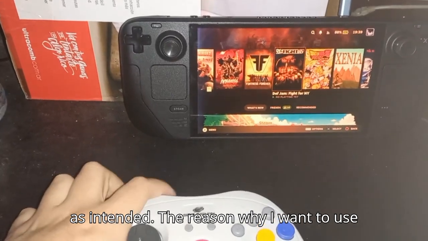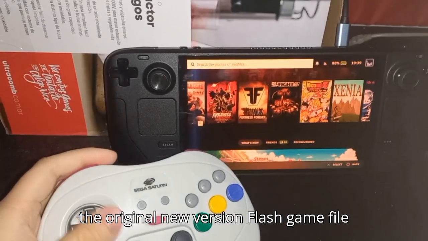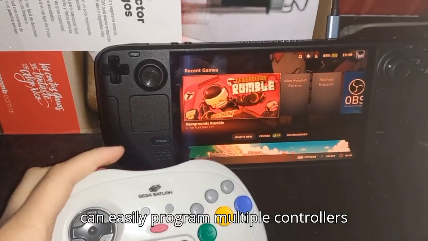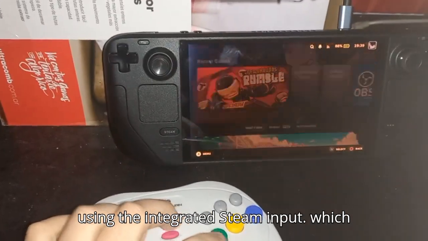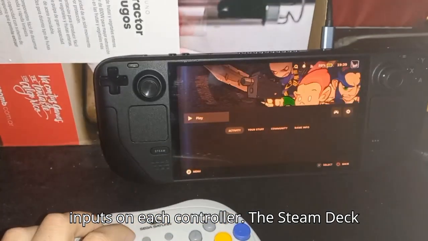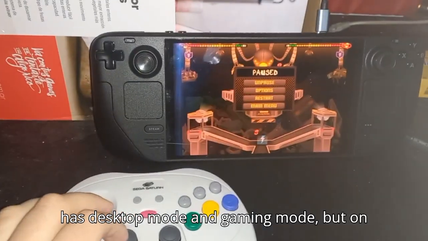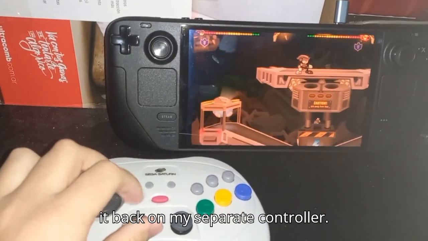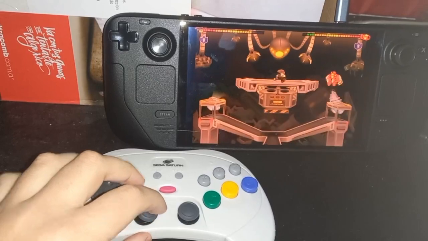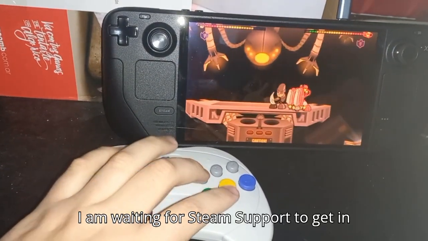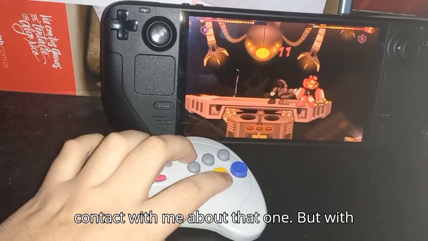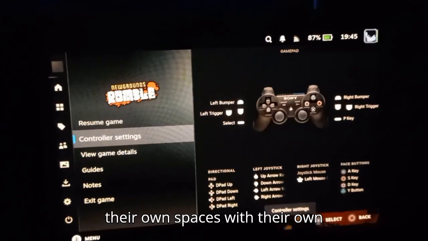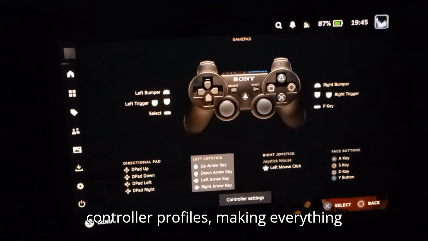The reason why I want to use the original new version Flash game file is so that I can add it to my Steam Deck library so it is easier to access, and I can easily program multiple controllers using the integrated Steam Input, which allows me to program different keyboard inputs on each controller. The Steam Deck has desktop mode and gaming mode, but on desktop mode, I disabled my controller Steam Input, and I don't know how to turn it back on for my separate controller, lol. I am waiting for Steam support to get in contact with me about that one. But with Steam gaming mode, I can use Steam Input on anything since it runs the games in their own spaces with their own controller profiles, making everything easier.